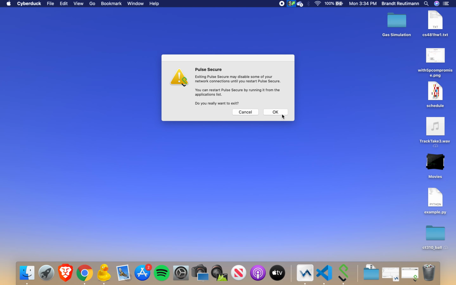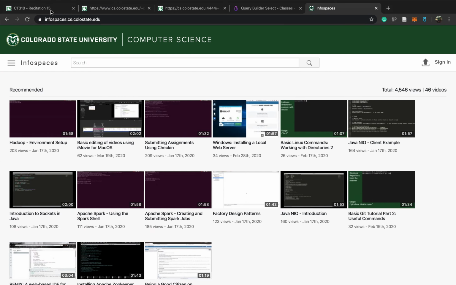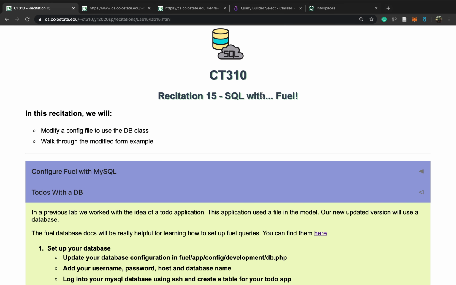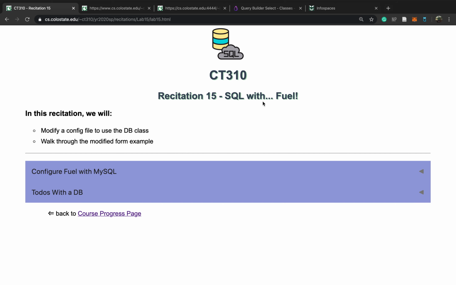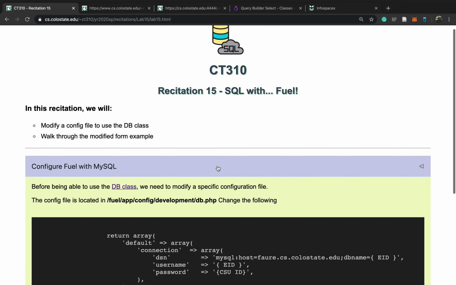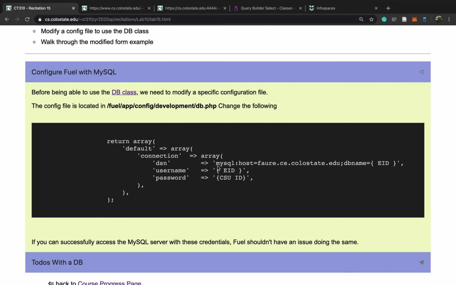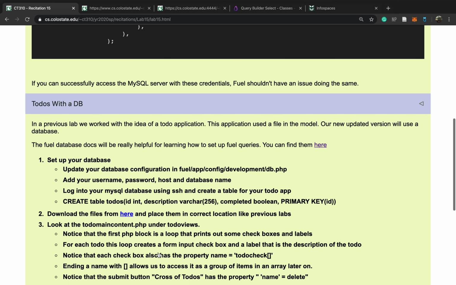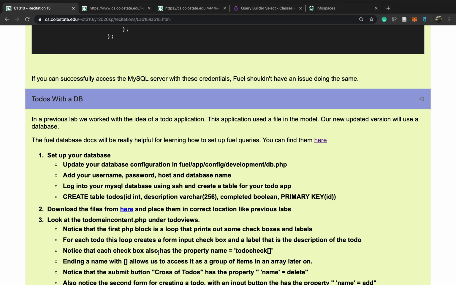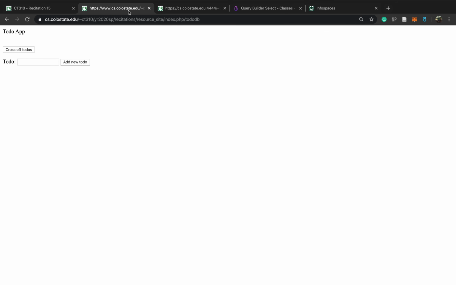I'm back recording our Recitation 15. Recitation 15 is on how we work with our SQL databases using Fuel. Today we're going to be doing that same DB app, that same to-do app that we were doing before when we were doing a model view controller thing a while back, where we could add to-dos and stuff like that. I think you guys should remember that pretty well.